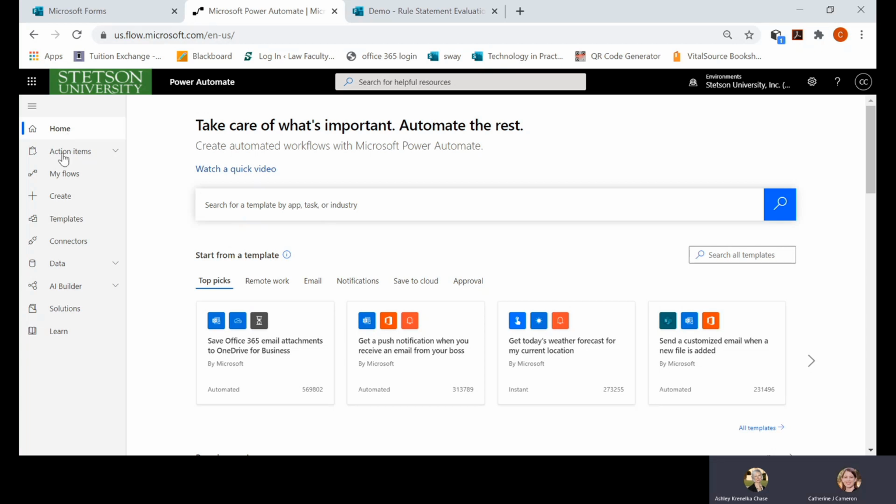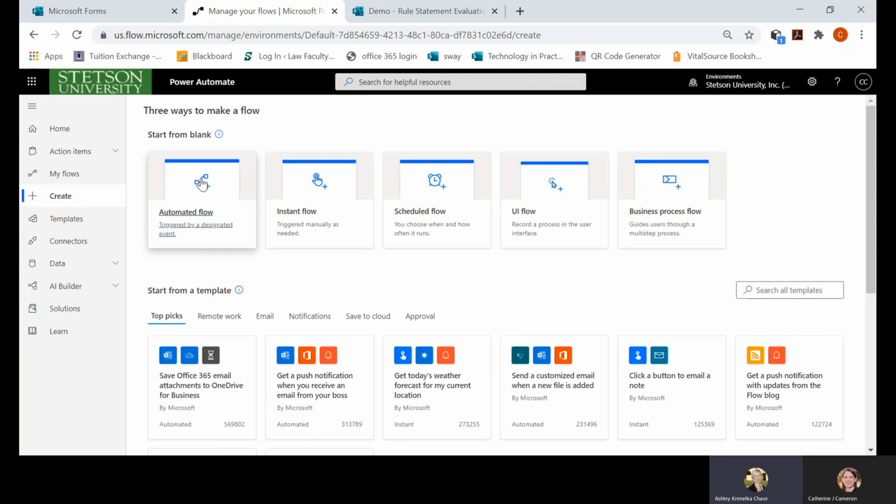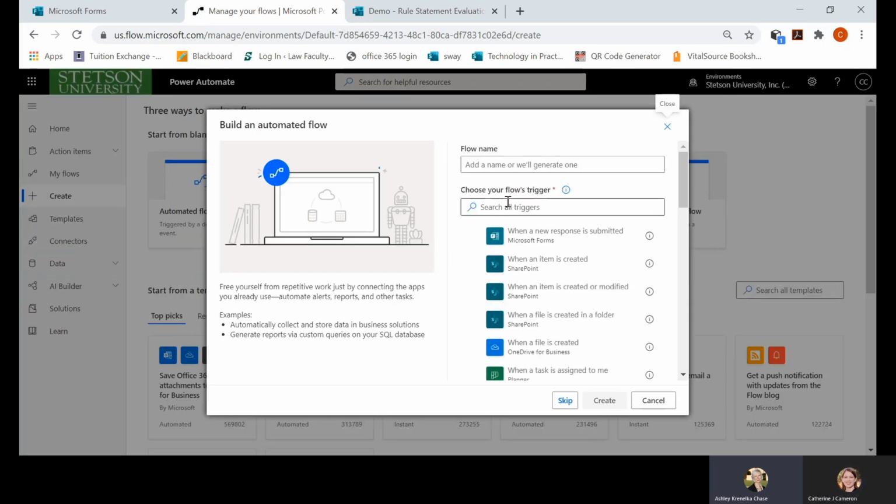So this is the home screen for Power Automate. And if you go on the left and click Create, you can create an automatic flow from scratch. And so if you start from that blank and select automatic flow, you can see it says it's triggered by an event. So the first thing that you want to do is name your flow. So in this instance, we're talking about rule assessments. And so it makes sense to name this after the form that we used to automate this process.